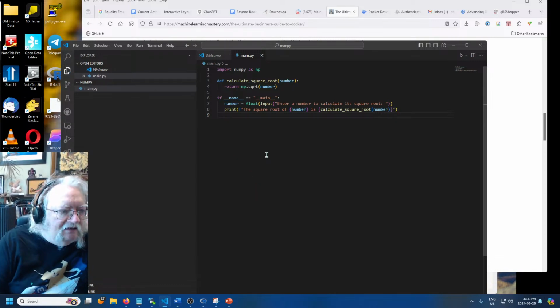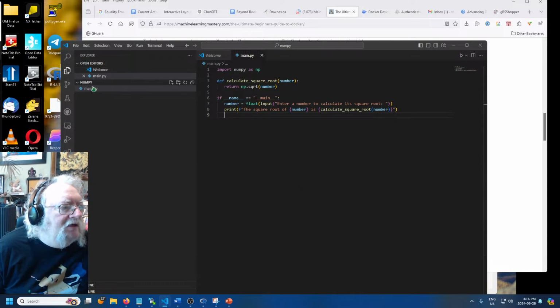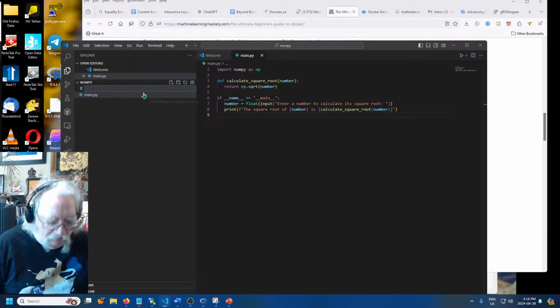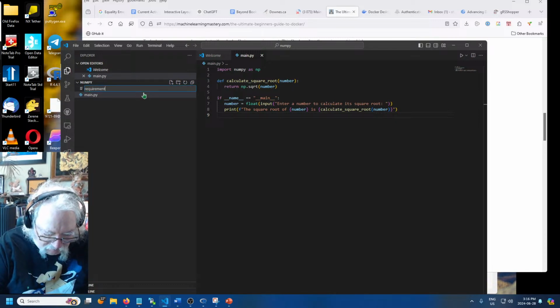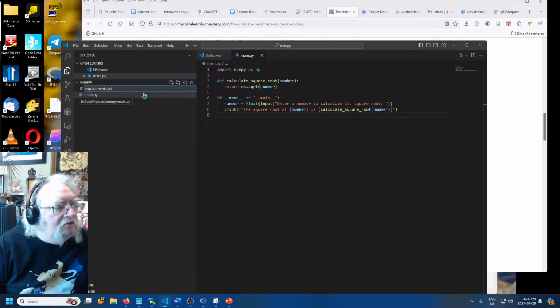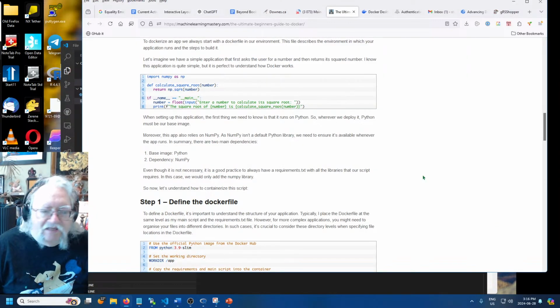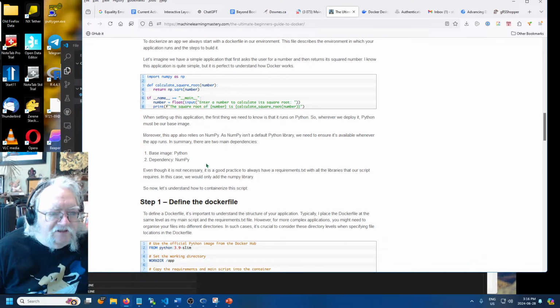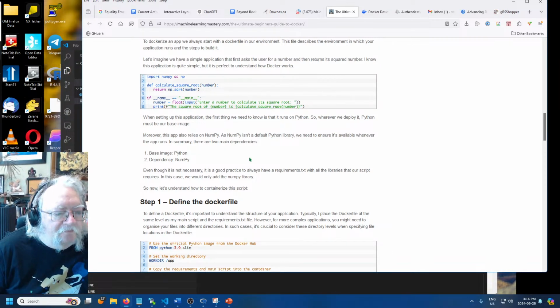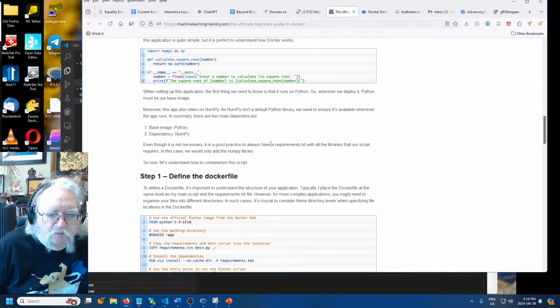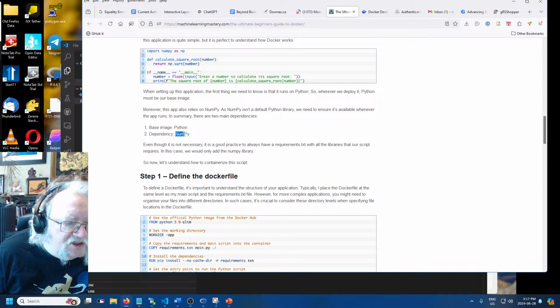Anyhow, I'll save that. Okay, the second file we know should be requirements.txt because he's named it a couple of times. So, requirements.txt. Now, what goes in that? That's the thing that he doesn't tell us. All he says is requirements.txt with all the libraries that our script requires. Okay, a library is a dependency, or a dependency is a library.